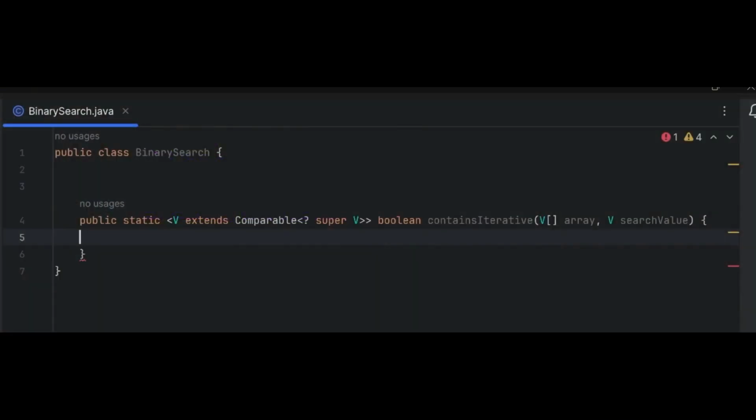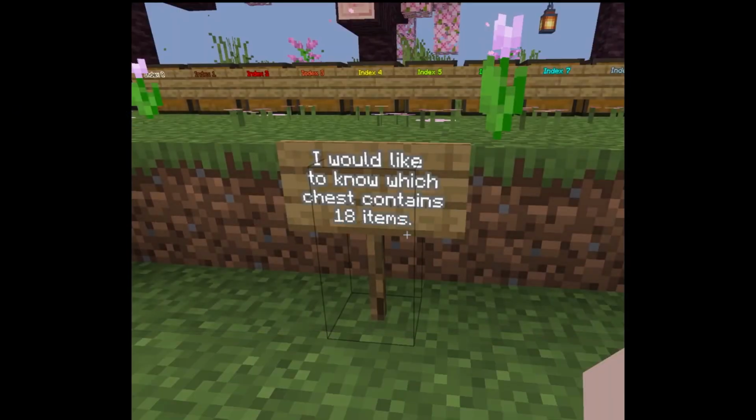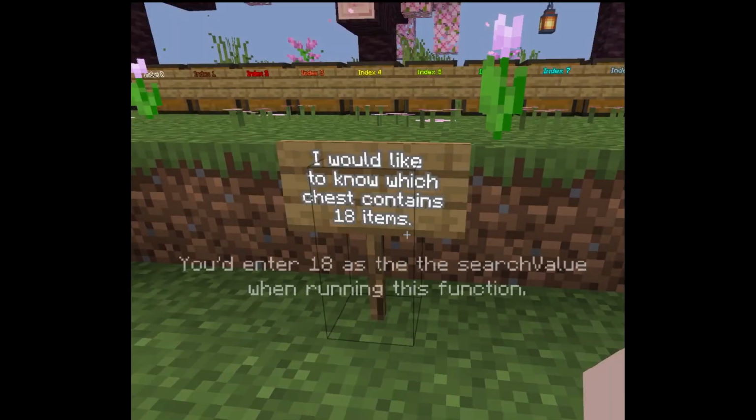So you can see that it passes the parameters of some type of array and some search value. What you need to know is the array is the thing that is being searched, like the chests in Minecraft, and the search value is what we're trying to find. So remember when we were looking in the chest, I was saying we need to find 18 of this object? Yeah, that's the search value. So how we're going to set it up.